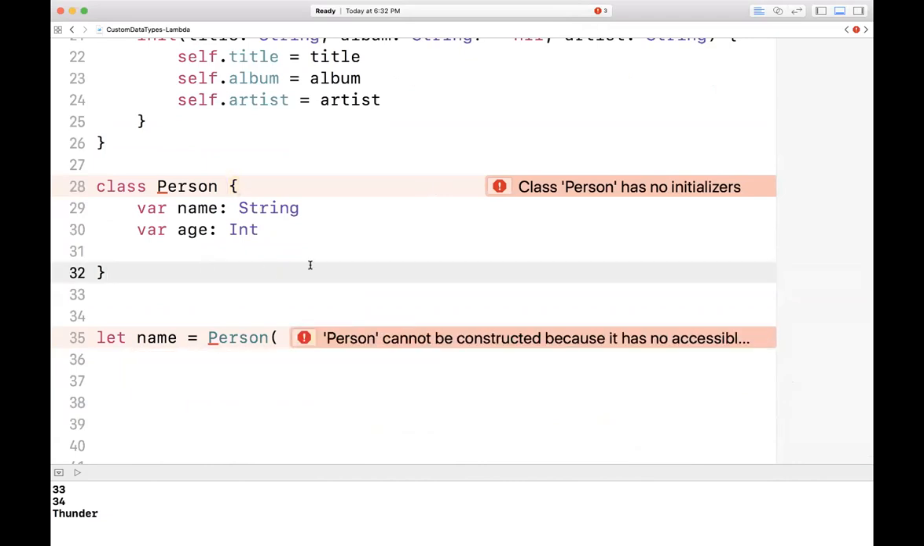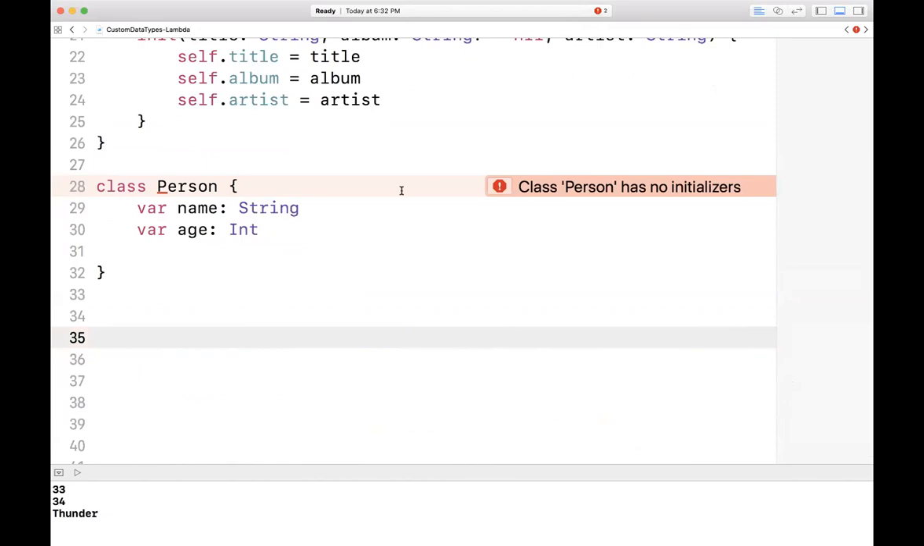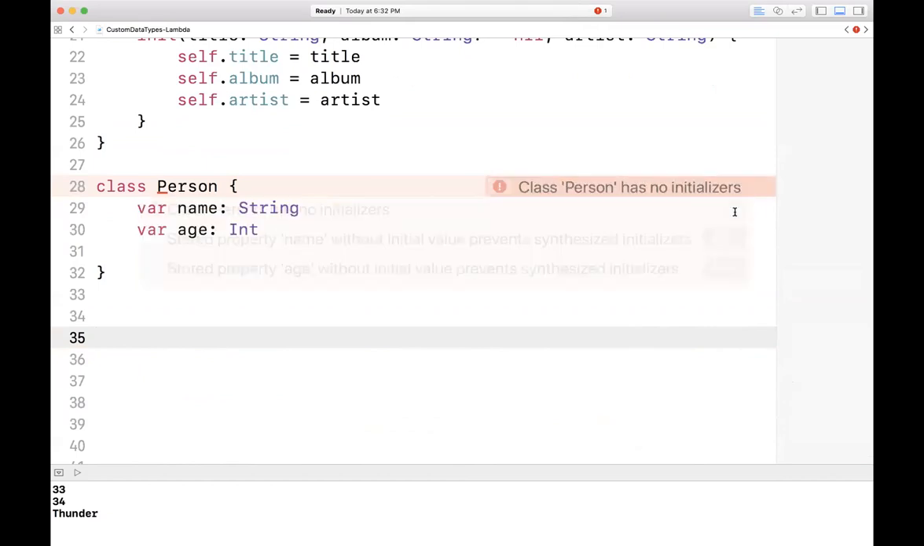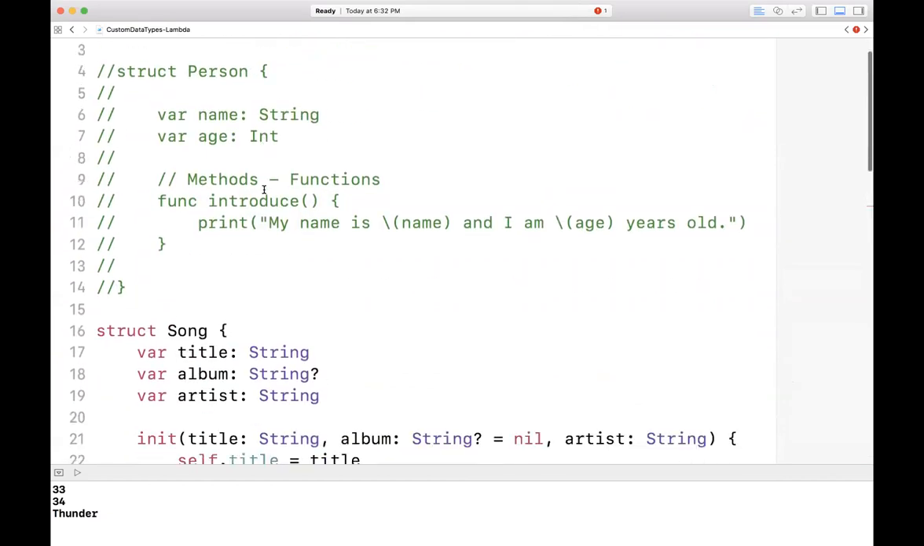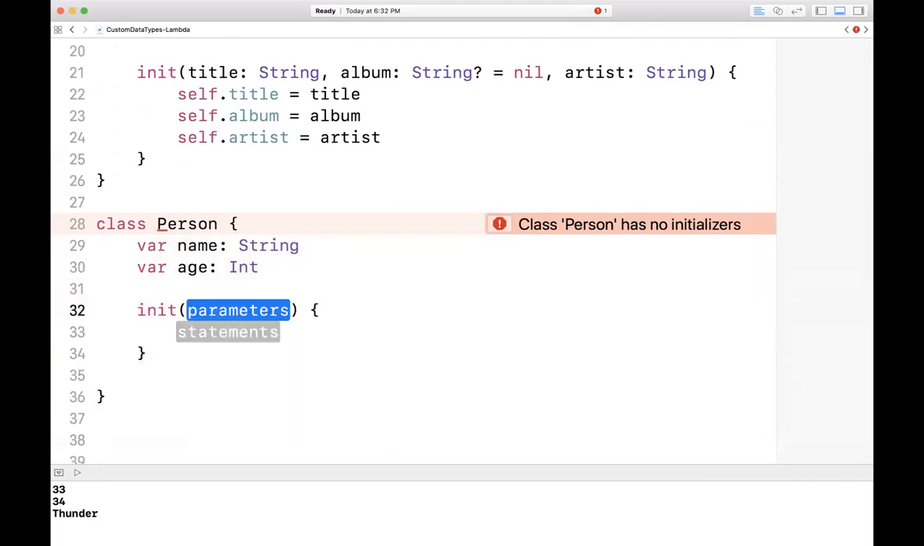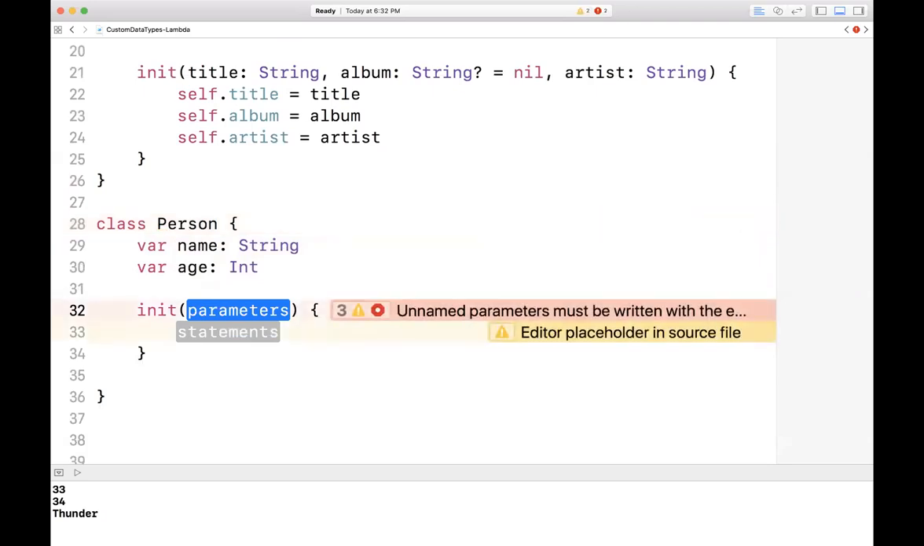Okay, so if I try to finish off this class, you'll see that it has an error here, and it says person has no initializers. So this is one of the differences between structs and classes: the class requires you to create your own initializer. But we're getting pretty good at that, so let's just create the standard member-wise initializer, which looks like this, right?